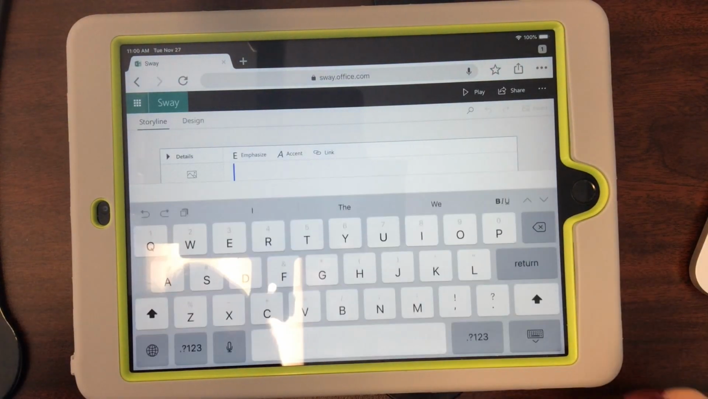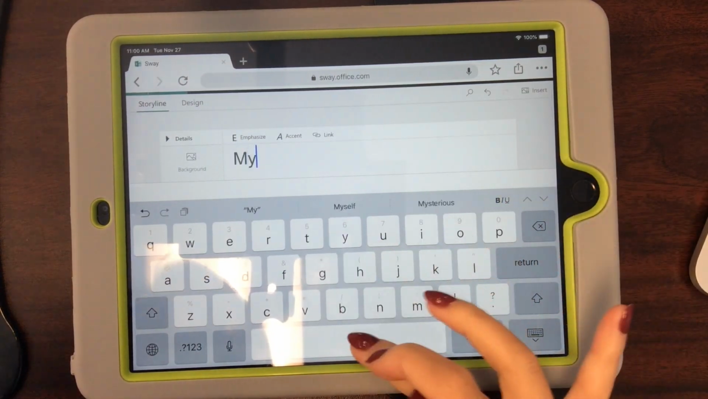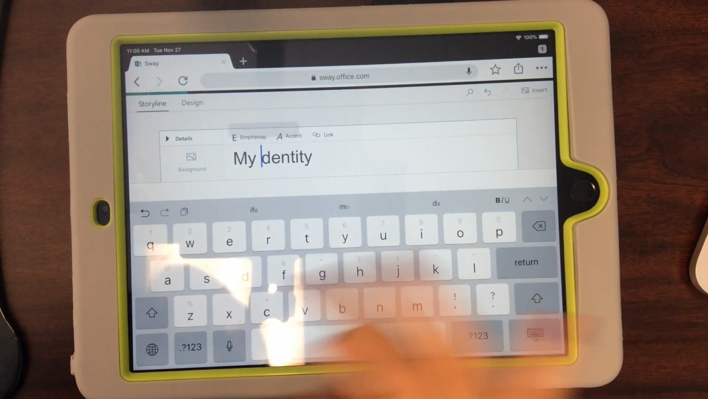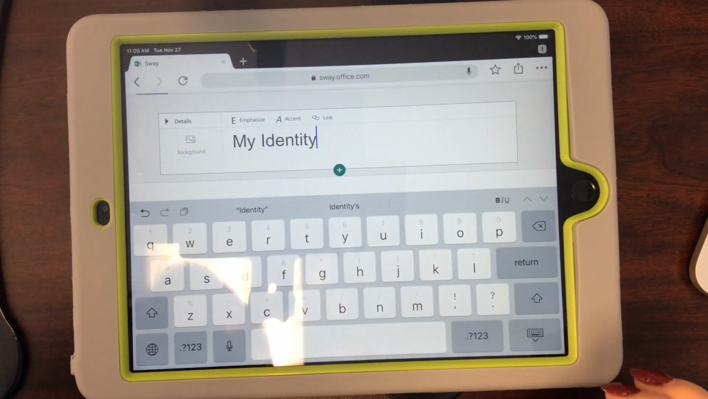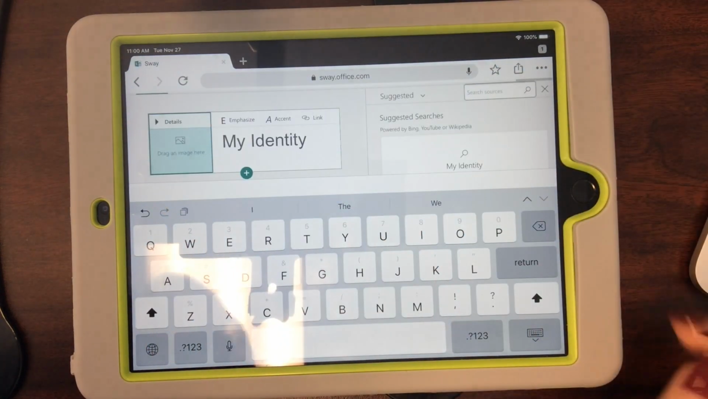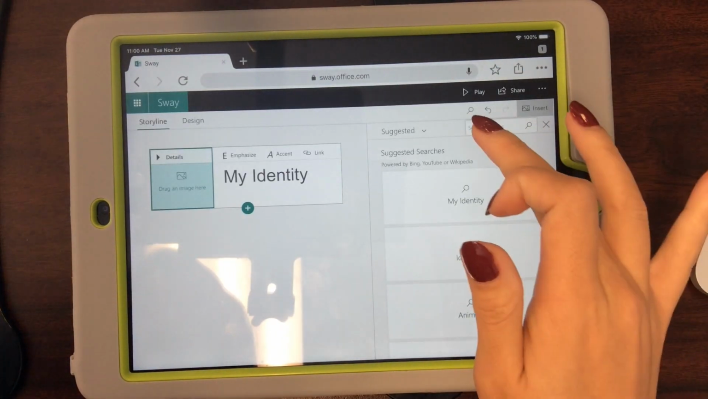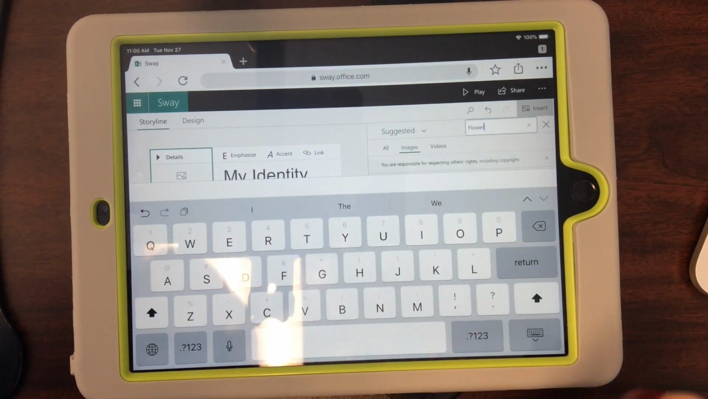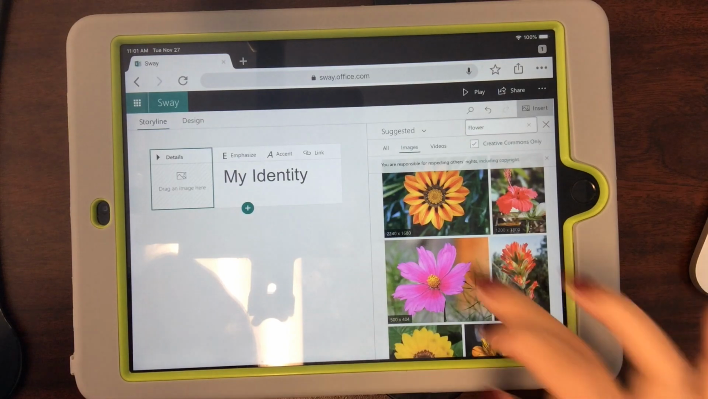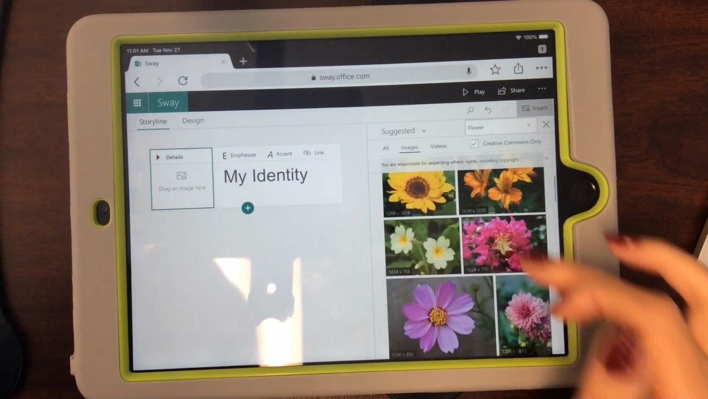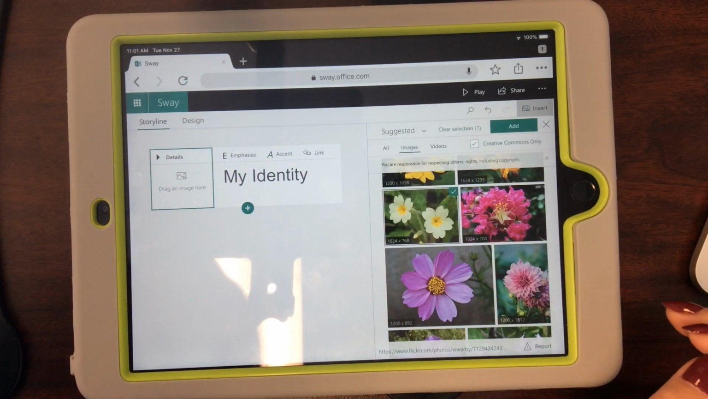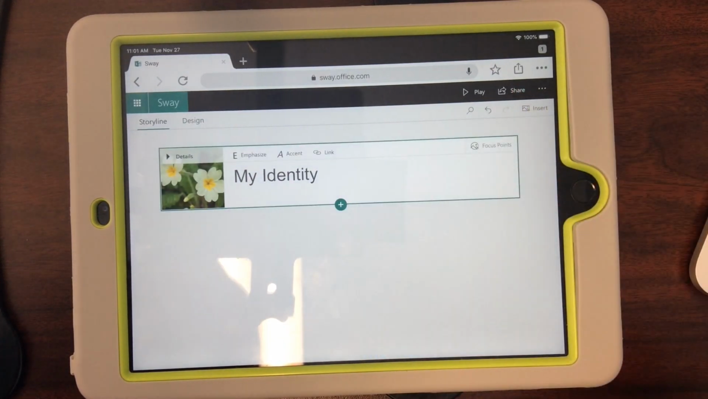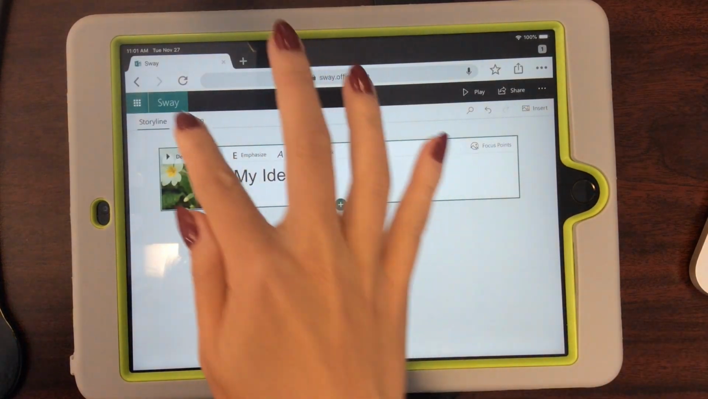Okay, so I'm going to name my Sway My Identity. And it says that I need a background picture, so I'm going to click on the background and I can search things that I like. So I'm going to go with a flower because I like flowers. And there's a bunch of different options here. Let's do this one. So once I click it, I can just press add and it goes right in. In order to see what my actual Sway looks like, I'm going to click design.